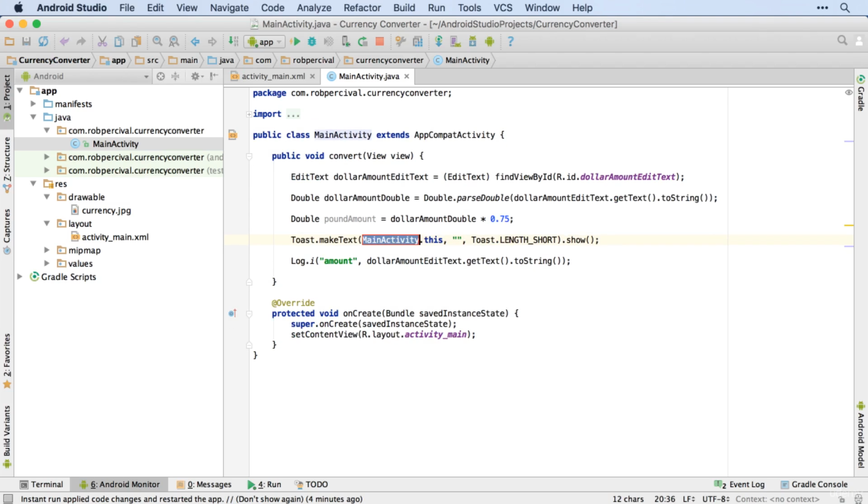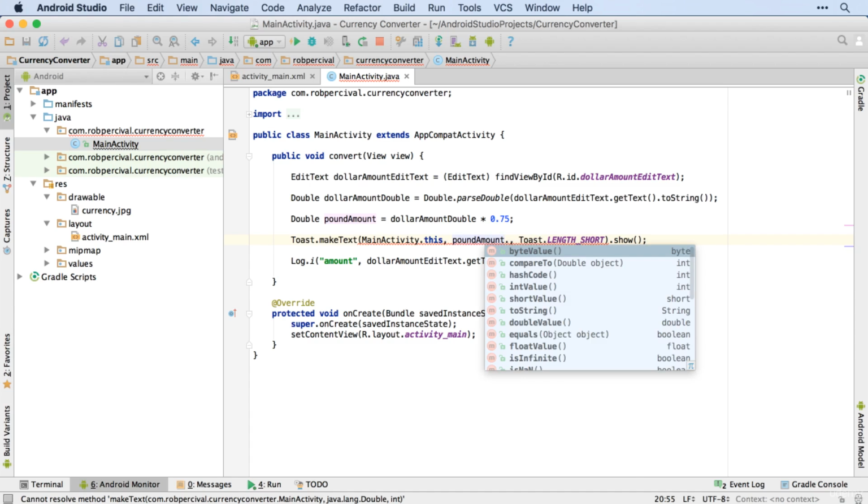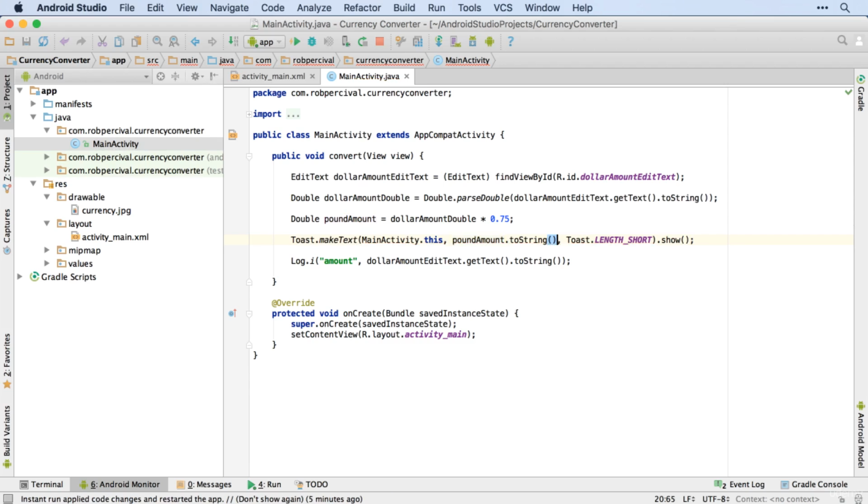So we'll create a new toast. And then we're going to take our pound amount, and we're going to need to convert that back to a string, which we know how to do. It's just dot to string. And just to make it a little nicer, I think I'll put a little pound sign at the beginning. All right, that should do it. Let's have a look.